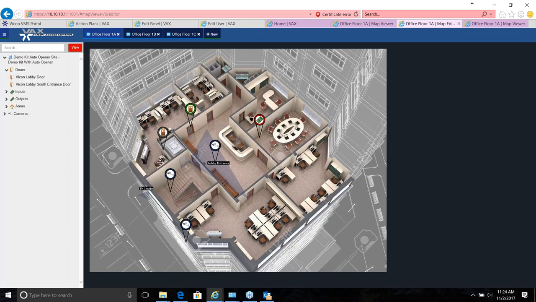We're now able to click on an icon and drag the icon to the map. I'm going to add a couple of doors here. I've already added a couple of cameras, but I'll add another camera here. And again, we can also place inputs and outputs that you can interact with on the maps.